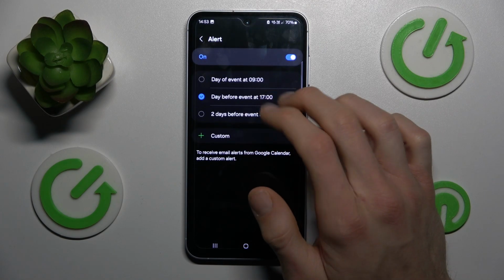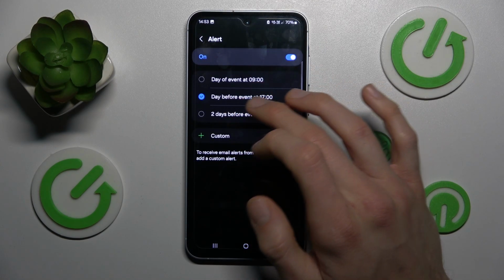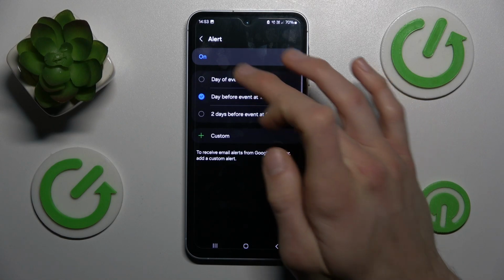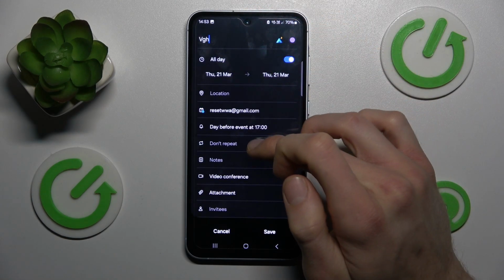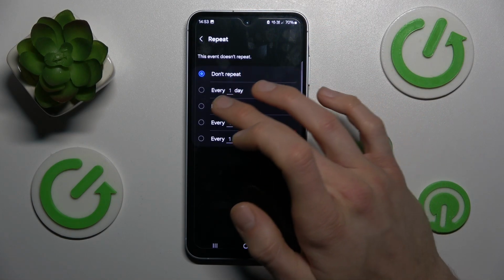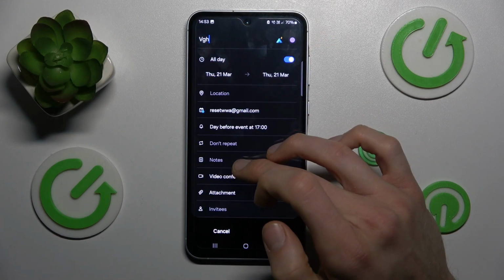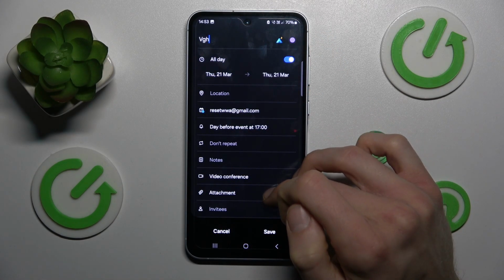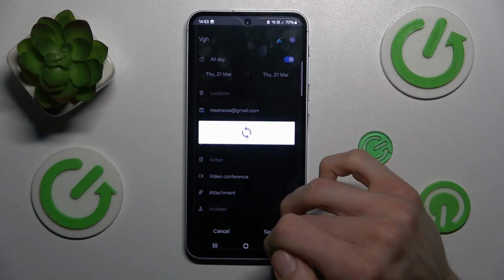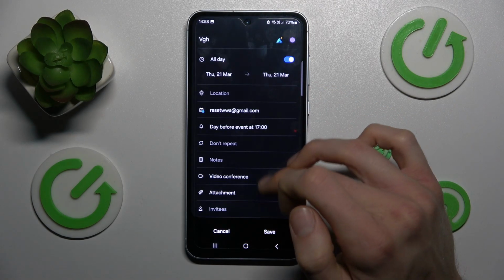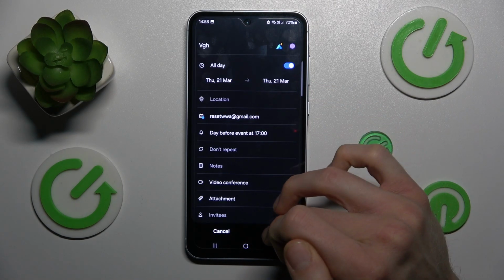There we can set when we get a notification about it, maybe the day before the event at 5 o'clock. A repeat of our event if we need it. Notes to the event, video conference, attachment, and we can invite people to our event. After we set all we need, we press save.